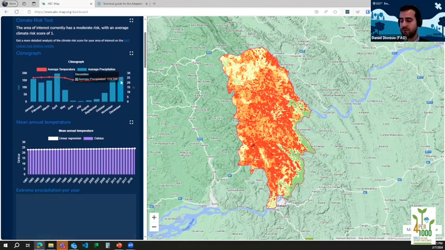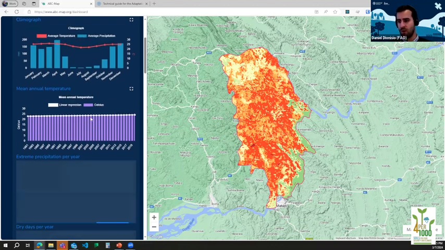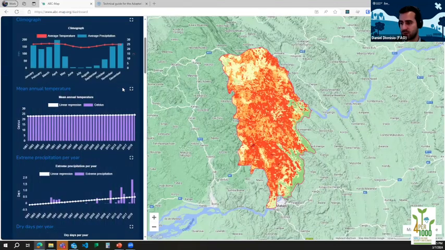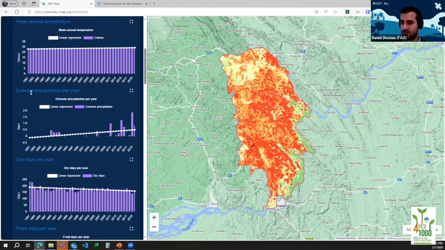We get the climograph that's showing the dry season and the temperatures throughout the year for this region. We have the mean annual temperature. All the charts can be magnified. Right now it is not available, but we are working on making the data downloadable, but you can hover over the chart and see the exact values. We also have extreme precipitation per year. You can see there's been an increasing trend of days with heavy precipitation.